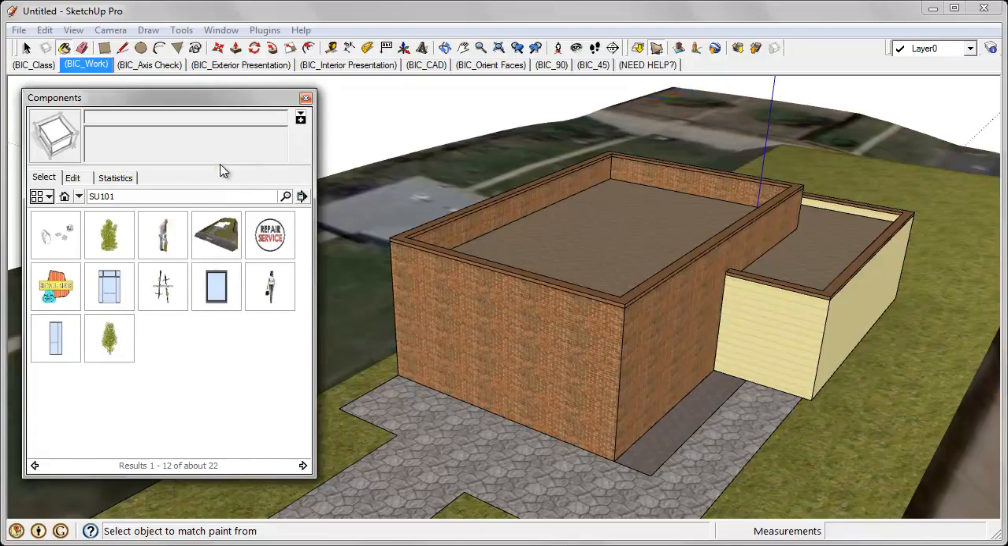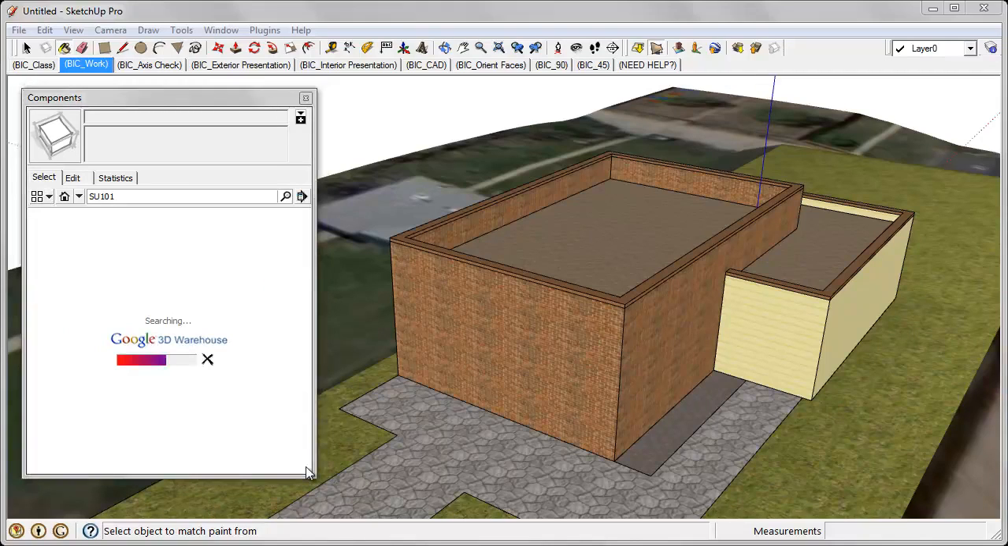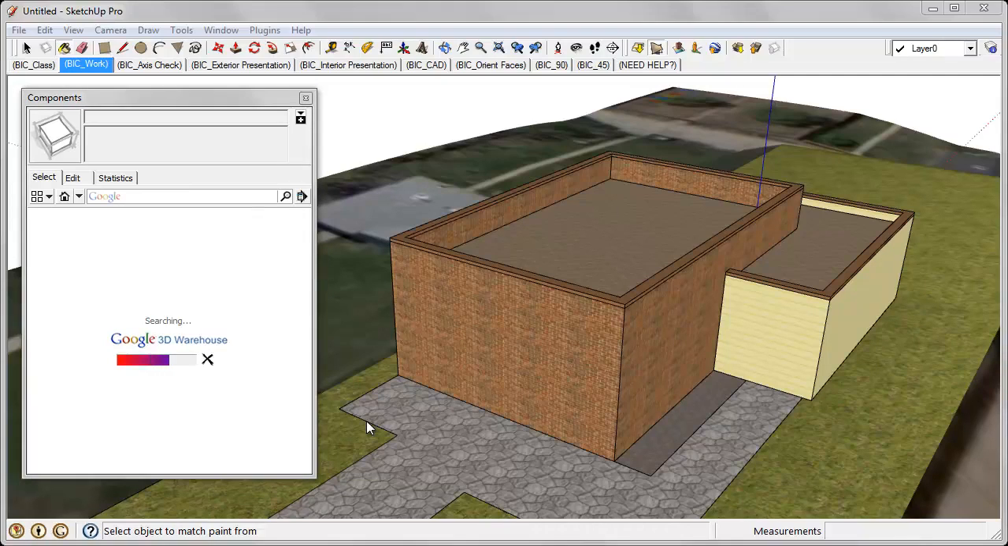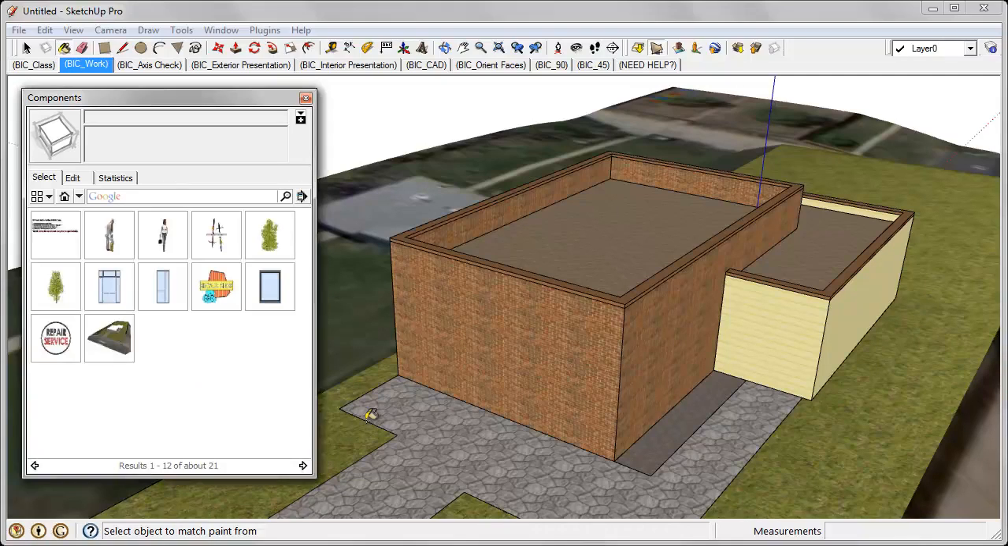Once you get to 101, let's go to the next page of results. If you click on that forward arrow at the bottom right corner of your components browser, you can see that we actually have a collection, this SketchUp 101 collection. It's the only one that has text on it. It says su101. Click on that guy, and that's what's going to get us into all of our components for this collection.